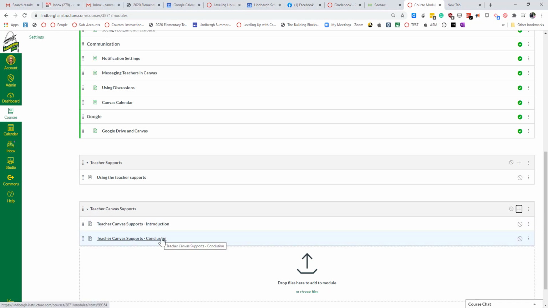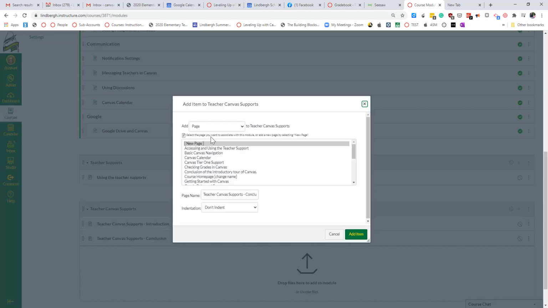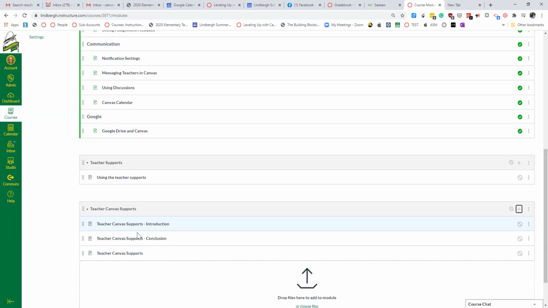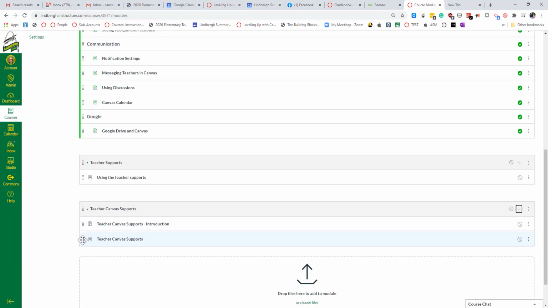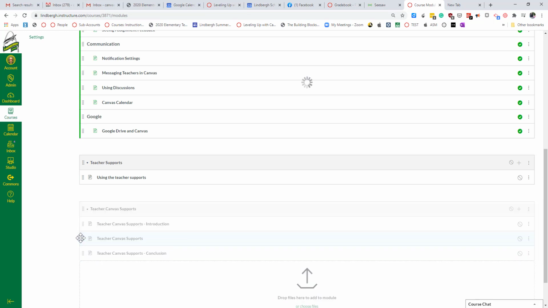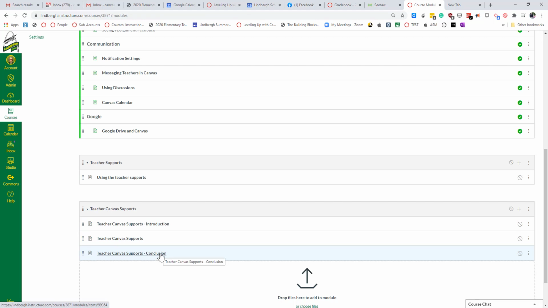Intro, exit, but I need a little page in the middle here just to talk about what the Teacher Canvas Supports are. Click the plus, Page, New Page, and I can just remove that. Click Add Item, and now I can click the half a waffle to be able to drag it up to where it belongs. So I've got the intro, the page that actually tells you what's going on, and the conclusion to wrap up our new learning.